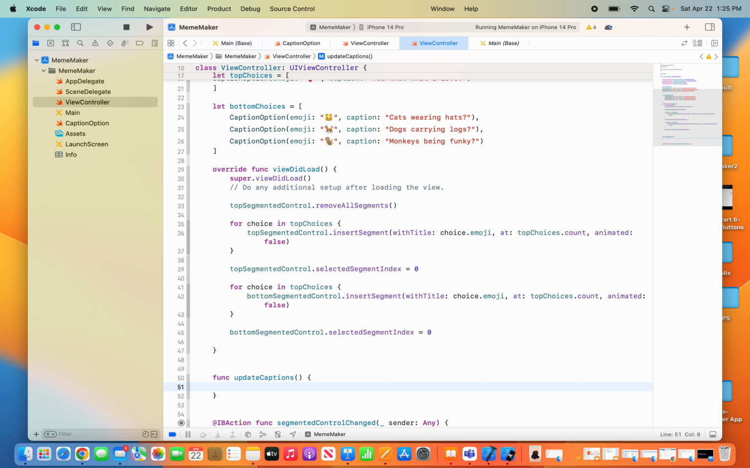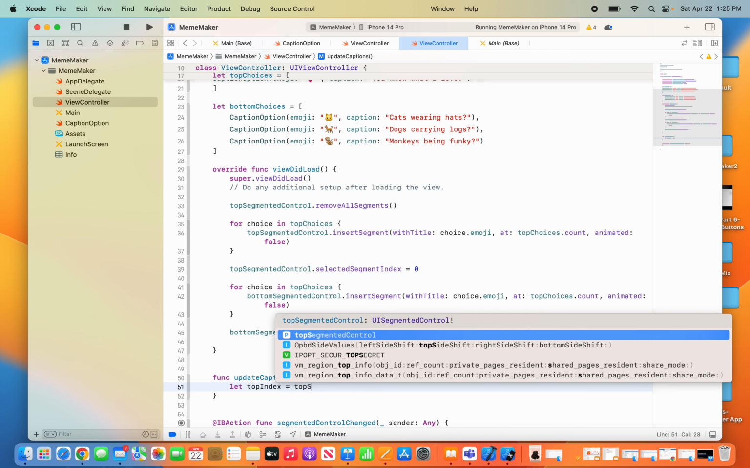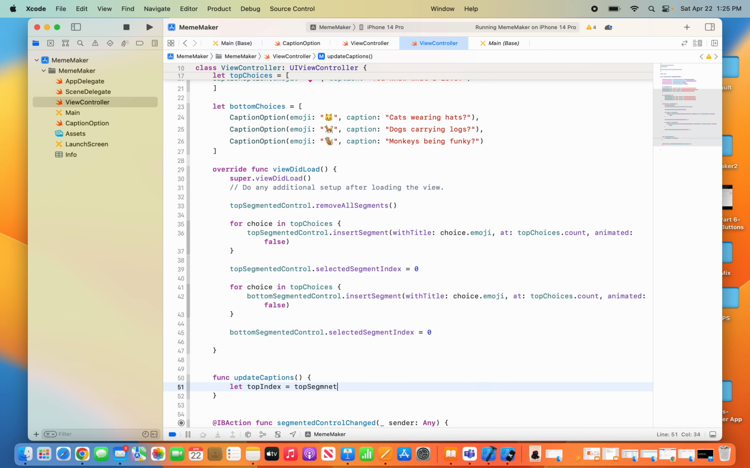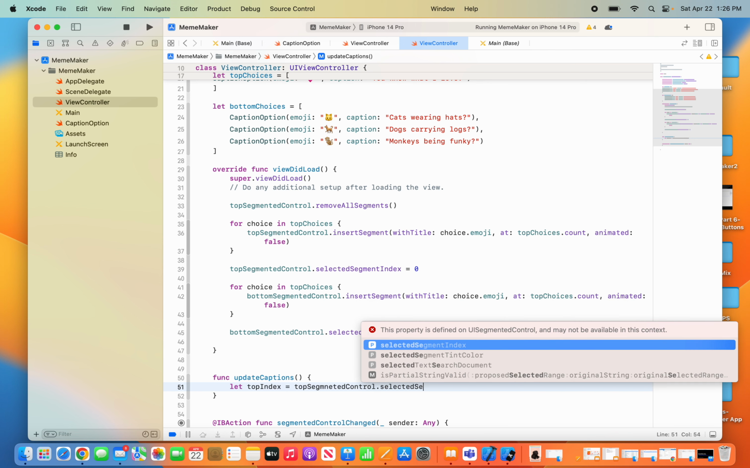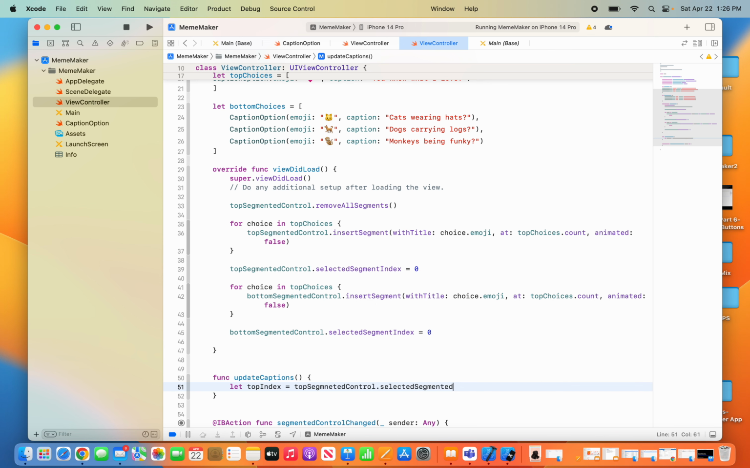So, and then we'll say let topIndex equals topSegmentedControl.selectedSegmentIndex.